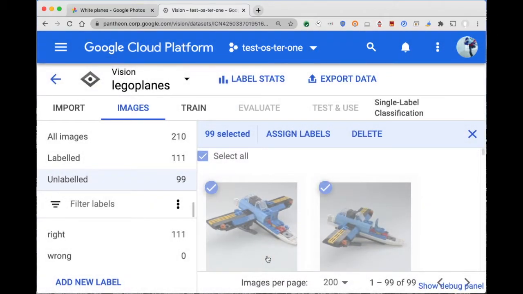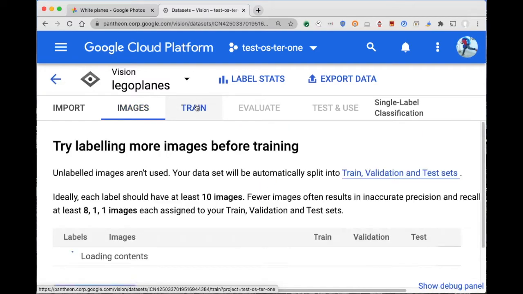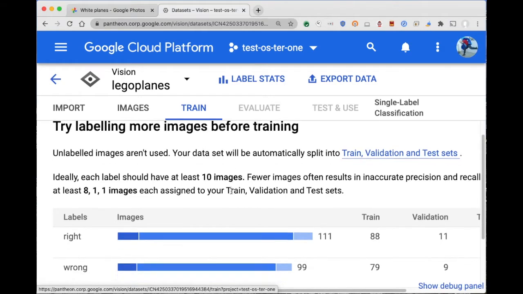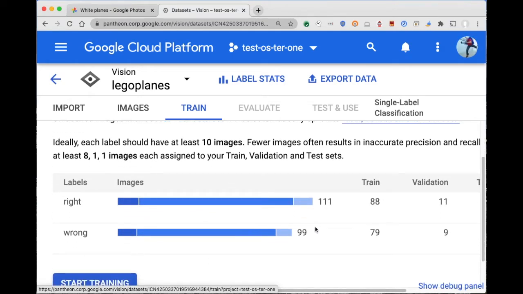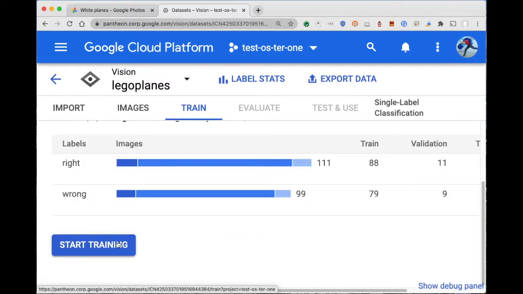So if I click on training, yeah, all the data is correct. Train. So a few options here. Firstly, it will show me how much data it will use for what part of the training and validation. And I really don't have enough images here to do good validation and testing. So I would have liked to have more images, but you'll see that this already works.